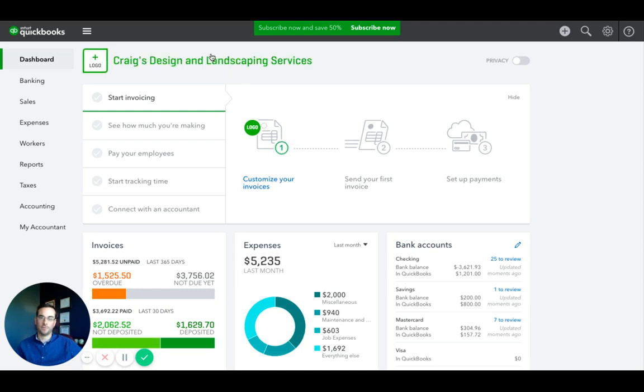So here we have Craig's Design and Landscaping Services. This is a free test drive of QuickBooks Online that anybody can use for free. To get to it, you just Google QBO test drive, and it will allow you to get used to using QBO without worrying about breaking or messing up your own books.